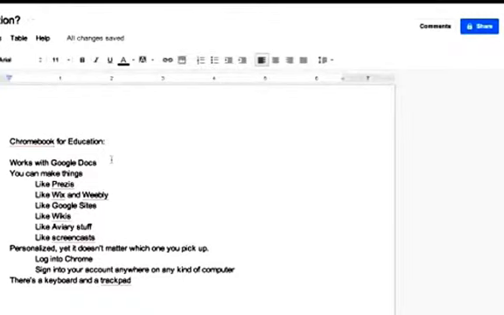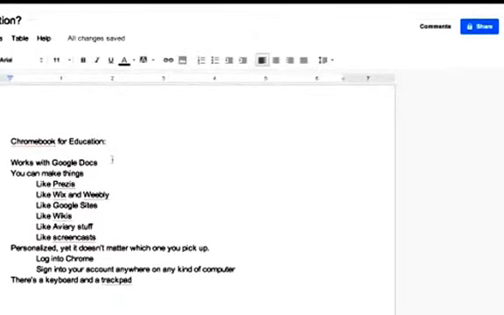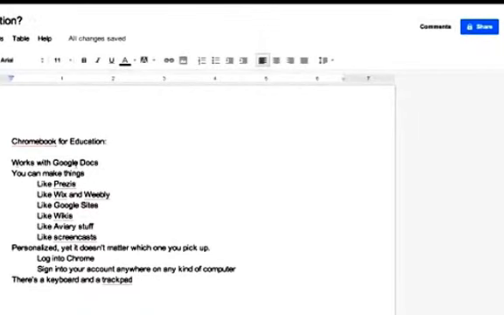I think that in order to learn, we should be creating. The traditional model is that the teacher creates materials and the students consume them, and we really want to move away from that and have students creating the materials and teachers being that guide on this side. So I love the Chromebook for Education because it works with Google Docs.